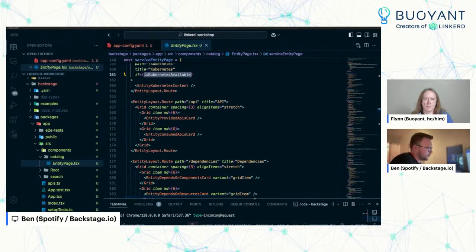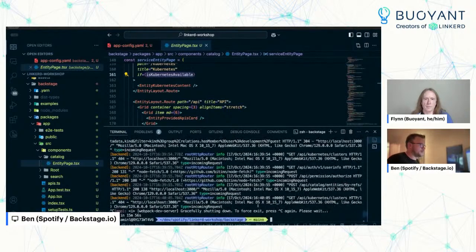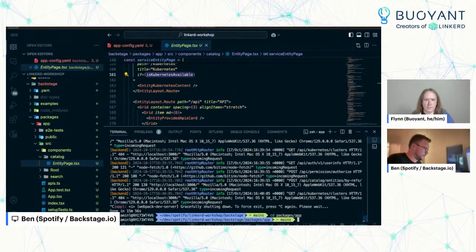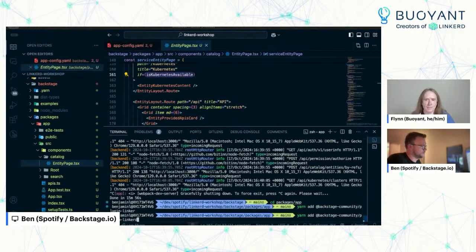So I'm going to bring back the terminal again. We're just going to go over here. I'm going to go into the app package first. So we're going to install front end first. And we're going to do yarn add at backstage community /plugin Linkerd. If I could spell Linkerd, sorry, there we go.